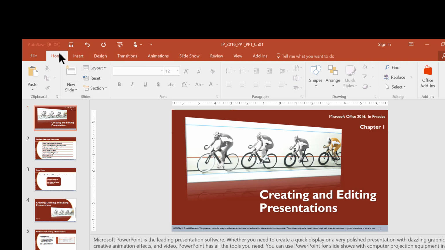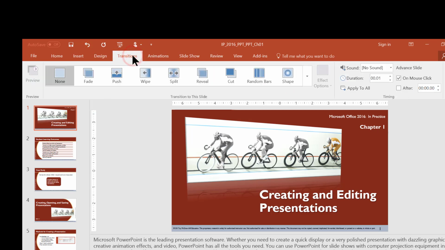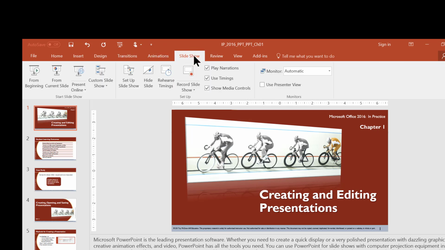You'll notice that at the top of the screen there are these tabs. When you click on one of these tab titles, then the tools that you see across the ribbon will change to reflect that tab. So here's a tab just for transitions, which we're going to look at in just a moment. Animations, things you want to animate on a slide, how to record the slideshow, how to present it, and so on. Lots of different tabs, lots of different tools.